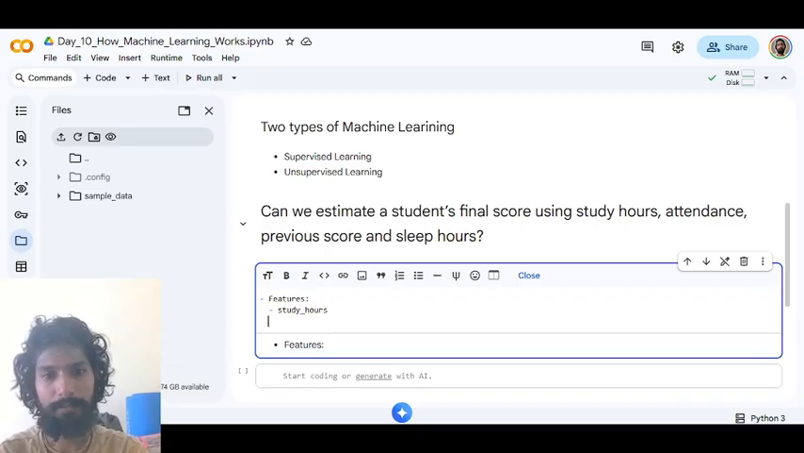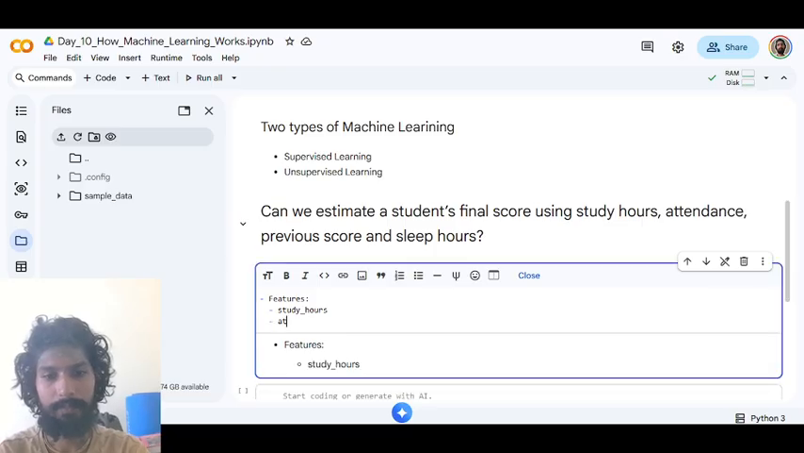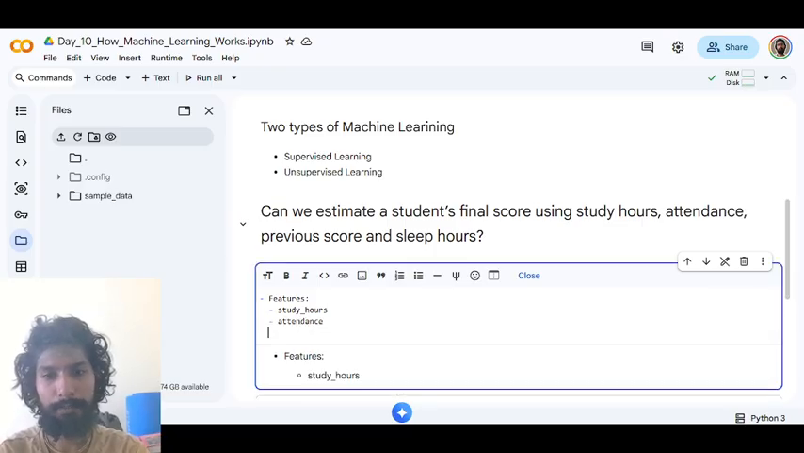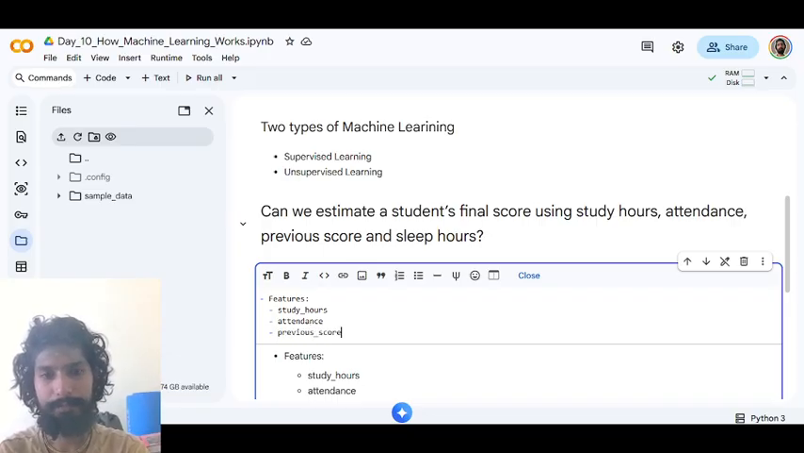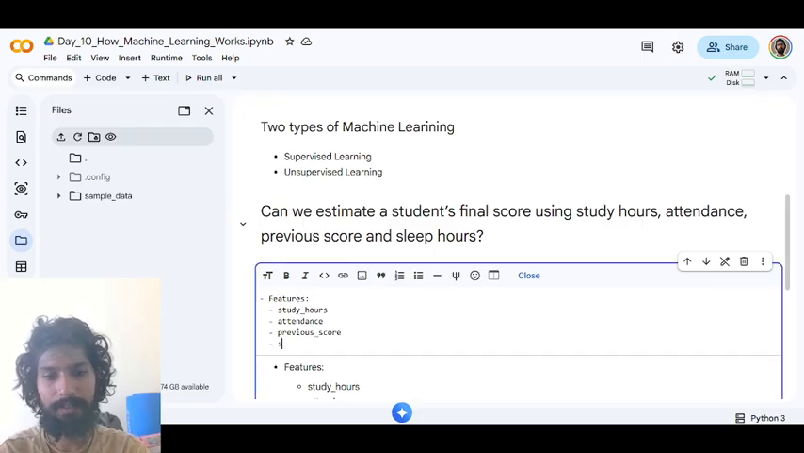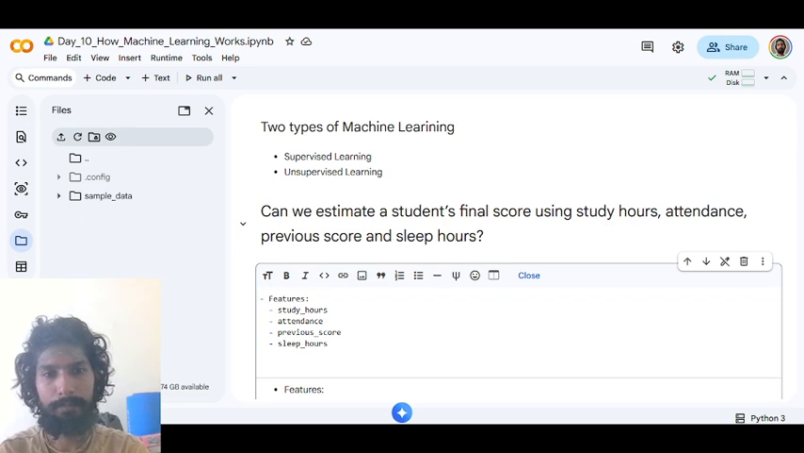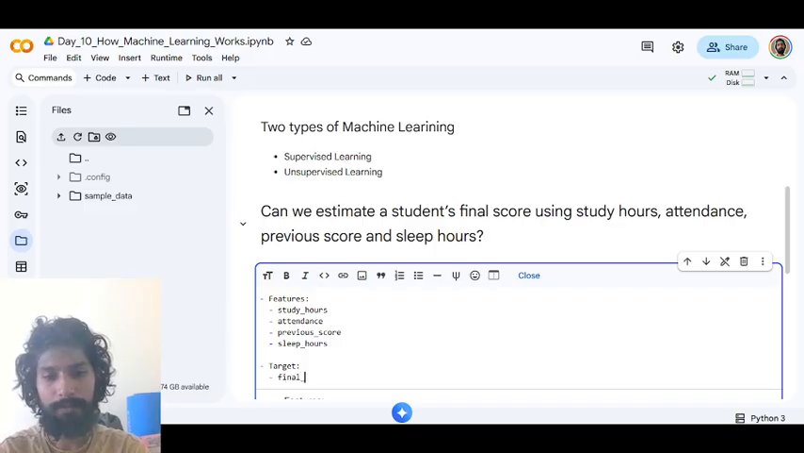Study hours, attendance, previous score, sleep hours. And we have one target, that is final score.